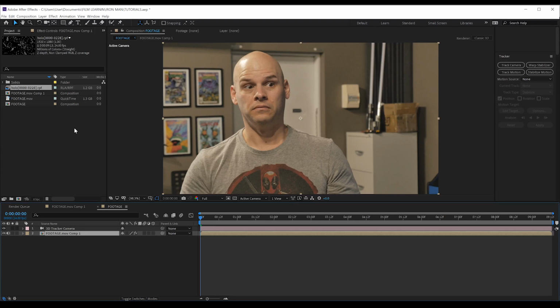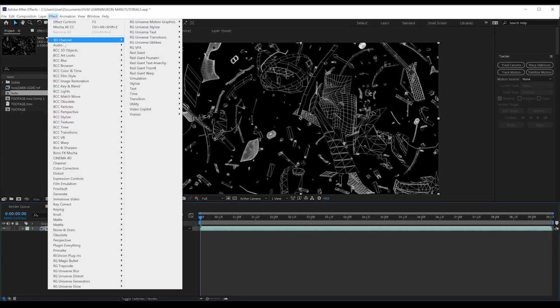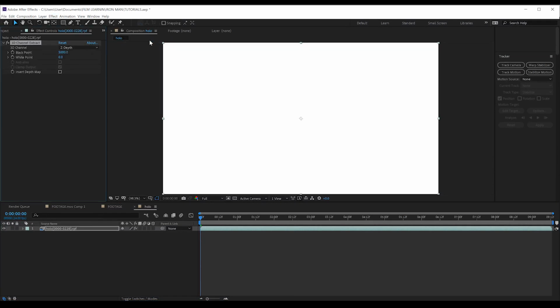Okay, we're back in After Effects and I've imported in our RPF sequence. So the first thing I'm going to do is drag and drop this into its own comp. Now from there, this is where the magic happens. We'll head to Effect, 3D Channel, and select 3D Channel Extract. And wow, nothing happens, it just turns white.